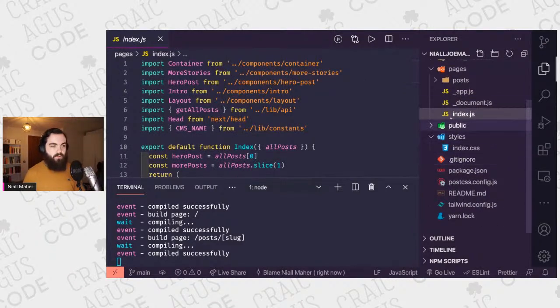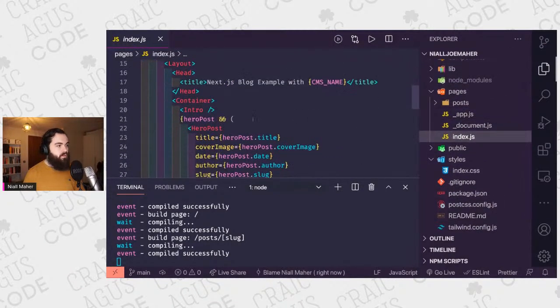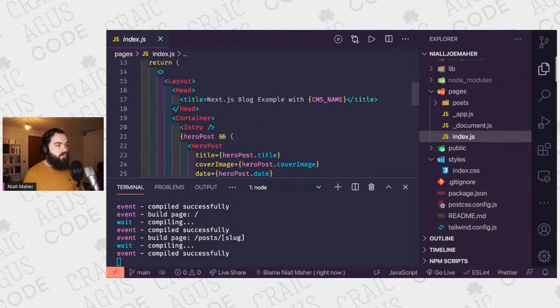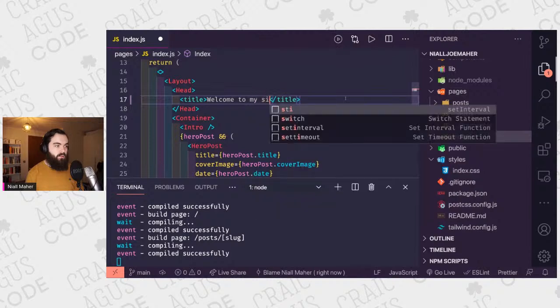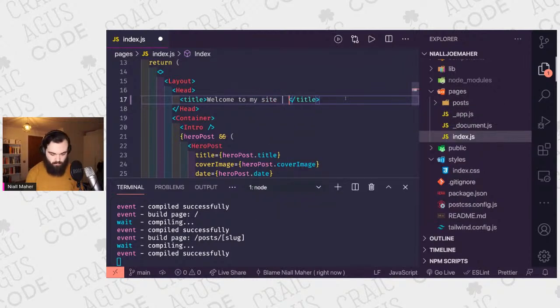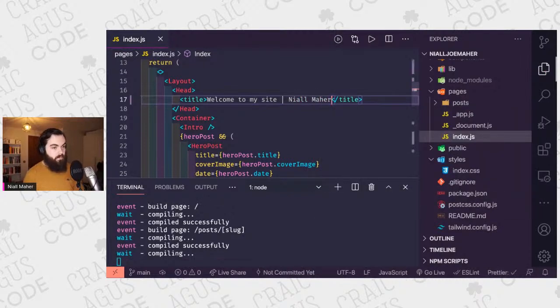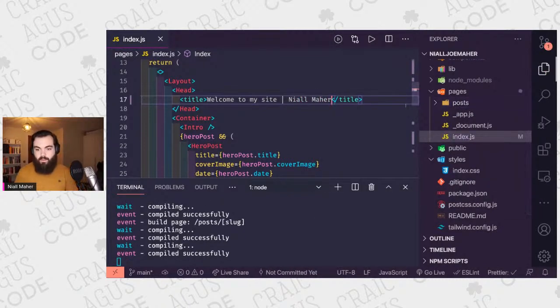So now we are going to start dismantling what's in it just so we have our own styles on things. So if we go to the index, what do we have? We have title. So this is going to be Niall's site or welcome to my site. I should be able to spell my own name, shouldn't I?